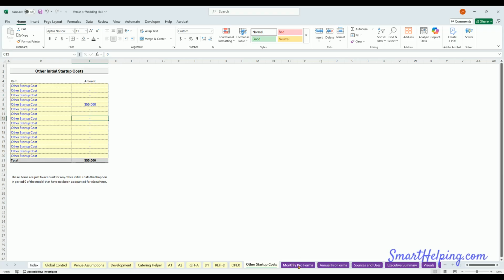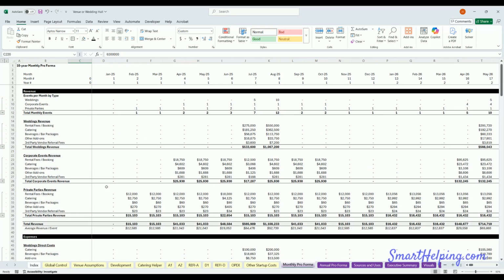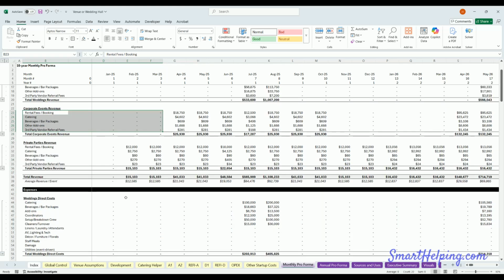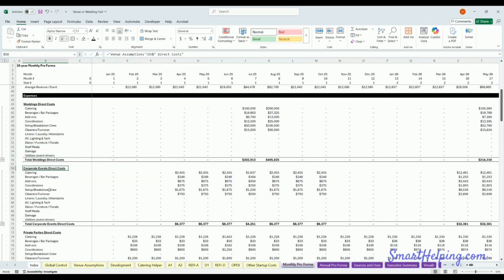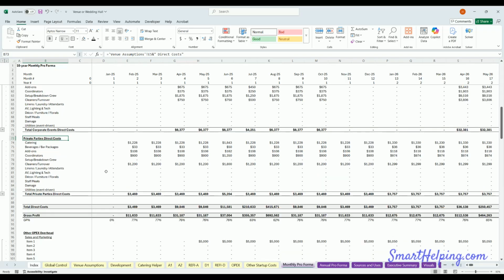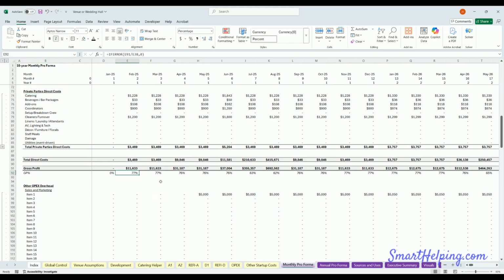So once you've set all those things up, you've got your monthly pro forma. We've got revenue. First we start with the event count of each type per month, and then you've got wedding revenue. So here's your rental fees, catering, beverages, add-ons, third-party vendor referral fees, and then you've got that for each of the three event types. Then you've got your expenses, direct costs for each of the three types. So wedding, here's all of those costs. Corporate events, private parties. You've got total direct costs, gross profit, gross margin.